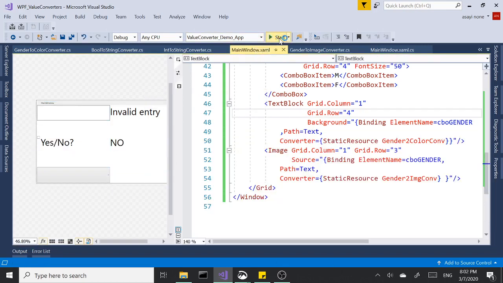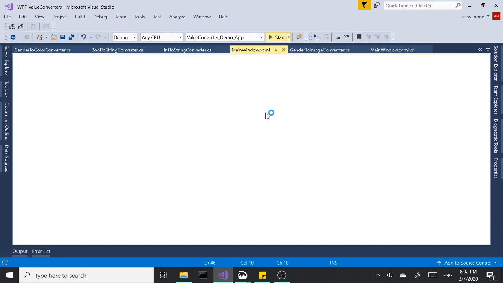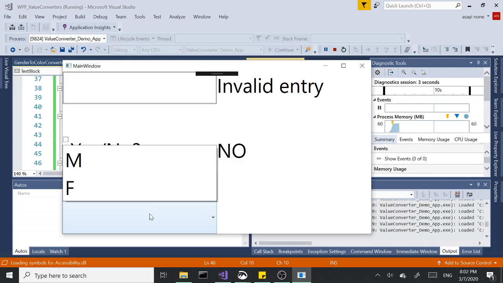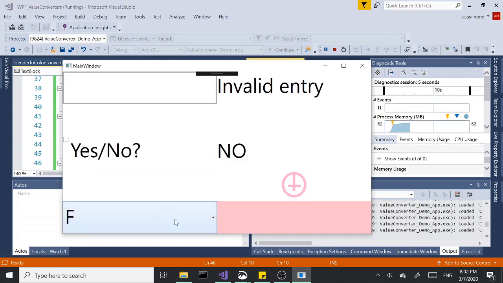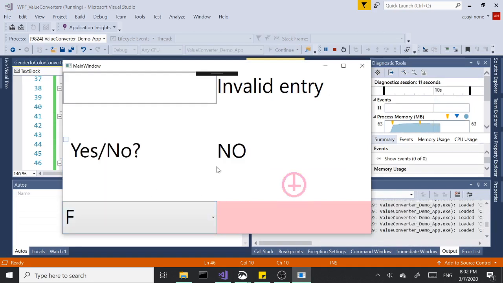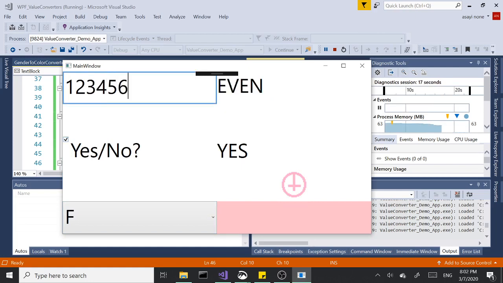Let's run this. So let's select male, female, and it's working as expected. So there you have it, value converters. And that's how you do it.